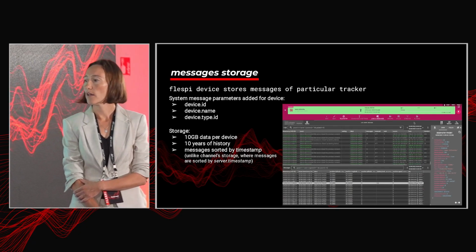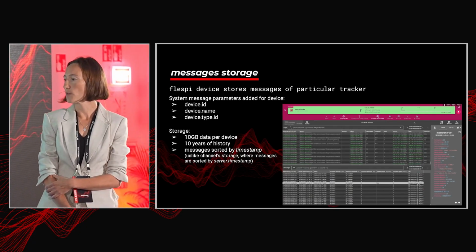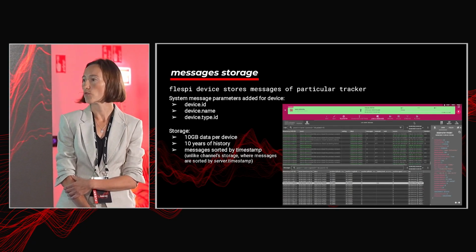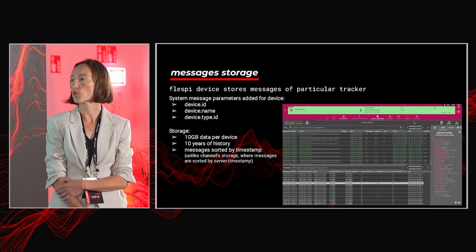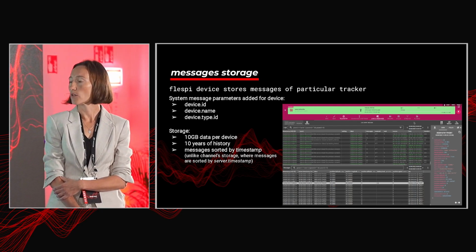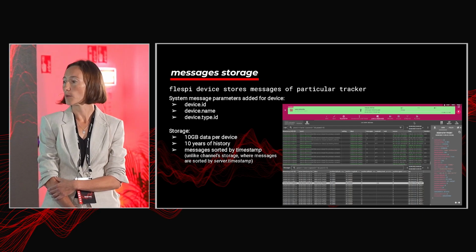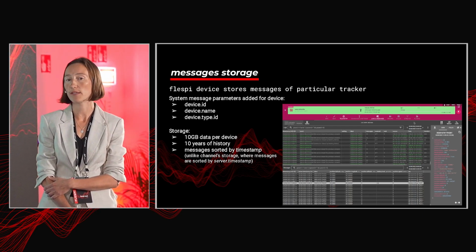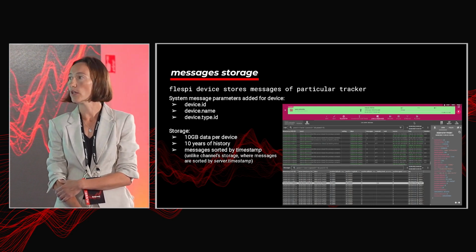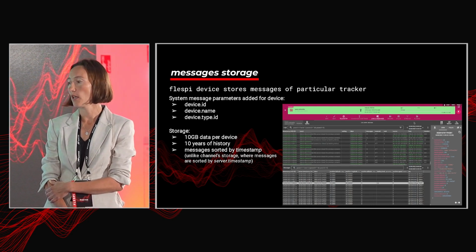Each device is capable of storing up to 10 gigabytes of data per device and up to 10 years of history. And there is one more difference between the messages storage of device and messages storage of a channel. Messages in the messages storage of device are sorted by timestamp. So this is a really time series database.